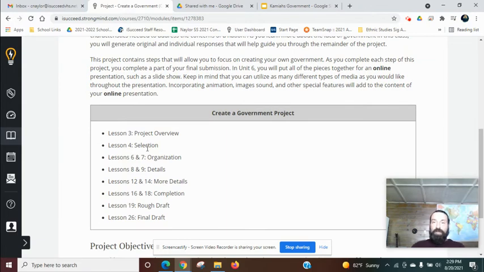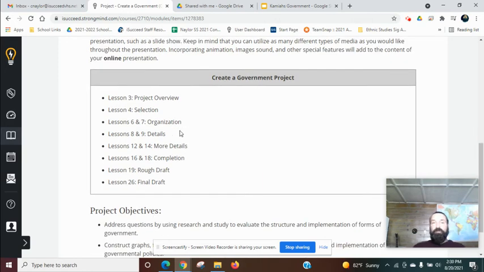Lesson 4 is your selection. You're going to choose your type of government. In lessons 6 and 7, you're going to work on the organization of the government, how it's structured, all the different parts and things like that. Lessons 8 and 9 get into details, as well as lessons 12 and 14. So, just to pause briefly here, as you're going through your regular daily lessons for the government class, this is where you'll work on your project. Over the course of the class, you'll do the different parts. So then at the end with Unit 19, you'll be ready to submit the rough draft.